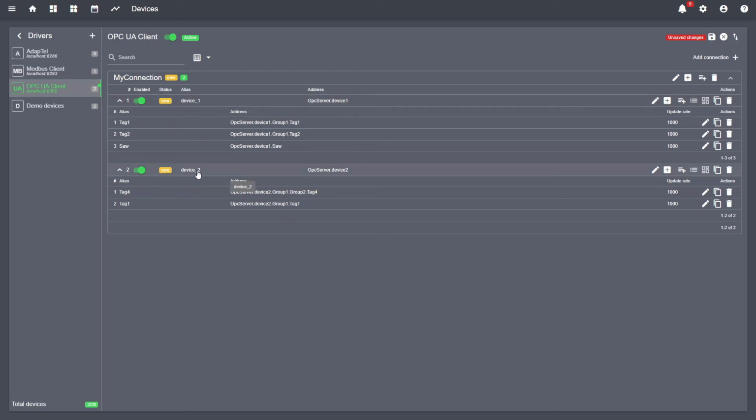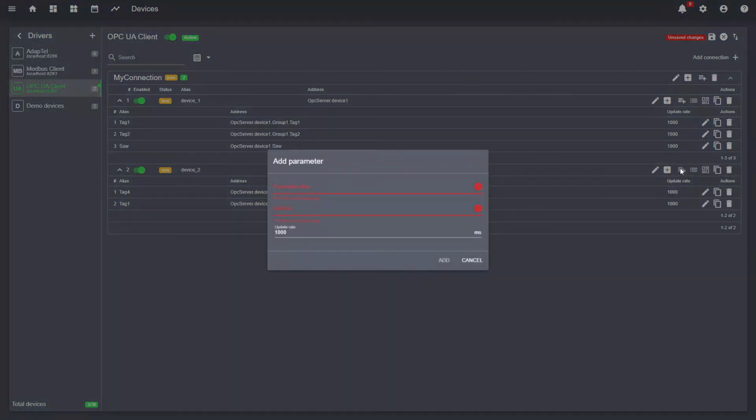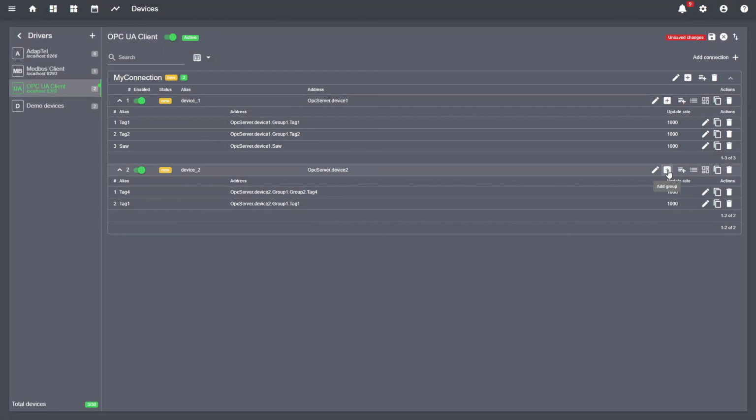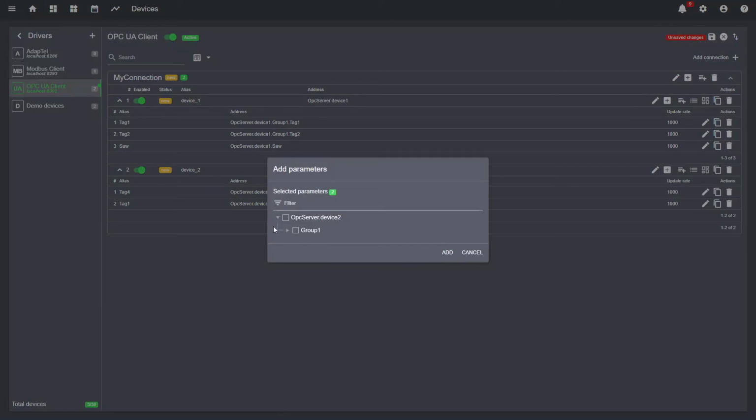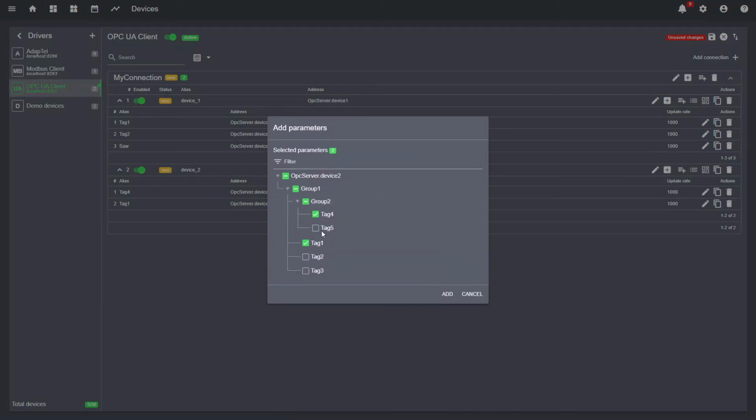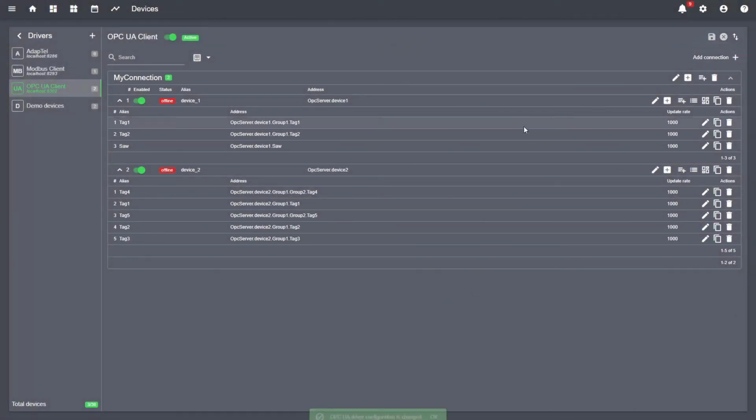You can manually add tags one by one for a connected device if their address is known in advance, or you can add a group of tags at once from the list of available tags in the OPC UA server. To add a group of tags, click the Add Group button. Let's add some more tags. Let's apply the changes. For an OPC UA device, as for any other, standard functions are available. Enable or disable function, delete, copy, and add a new device. You can also go to device parameters and create a new dashboard for the device.